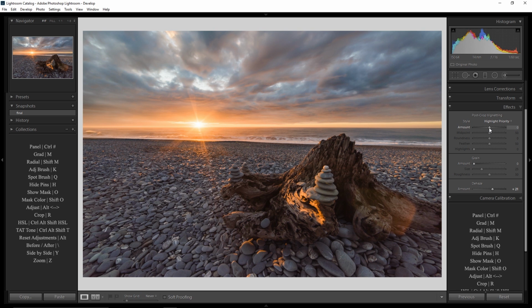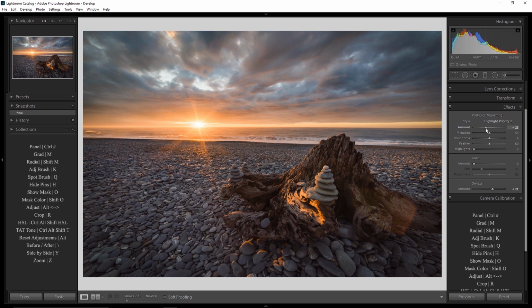So I'm basically going to grab this here and slide it down until it hits what I think looks good. And again, this is so personal preference, but maybe something like that looks pretty good. You can see how darkening the edges of the frame really pushes your eye from here to the brighter spots of the photo. And that's pretty much everything we need to do to the image.